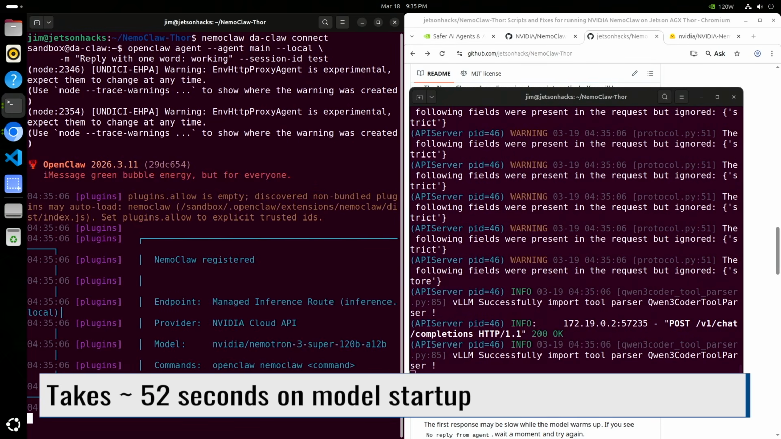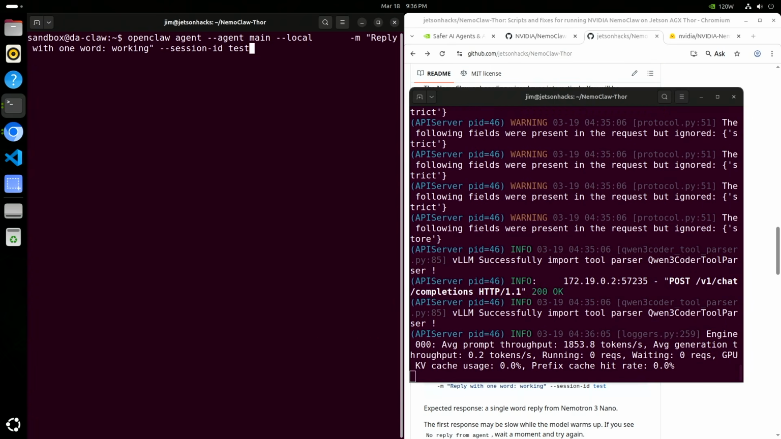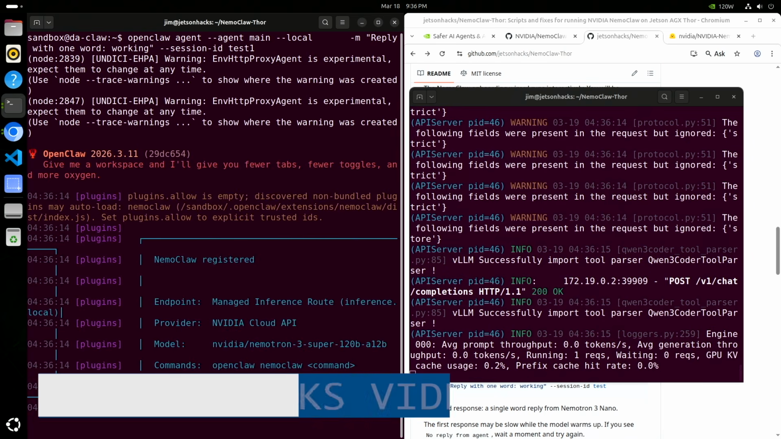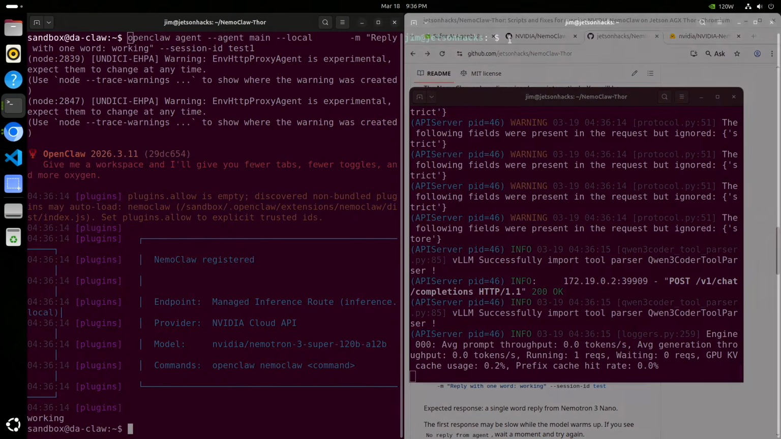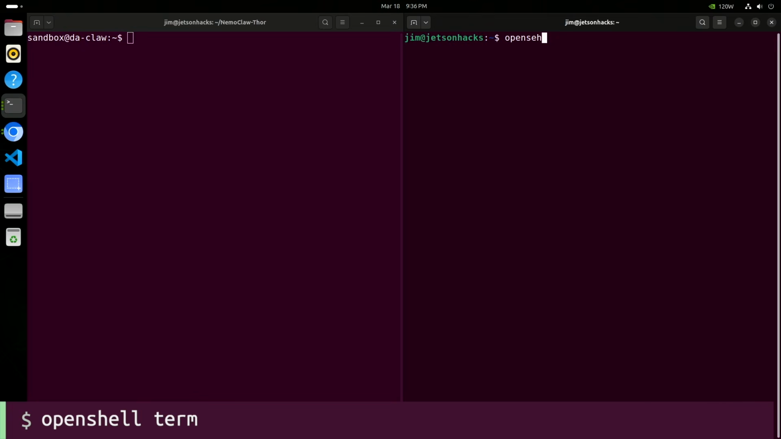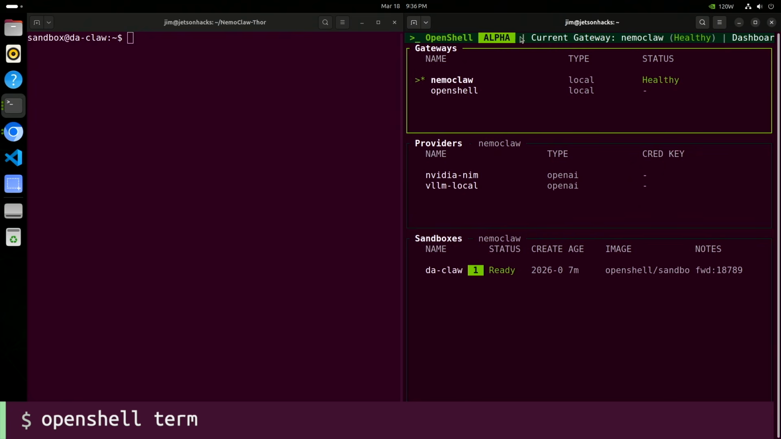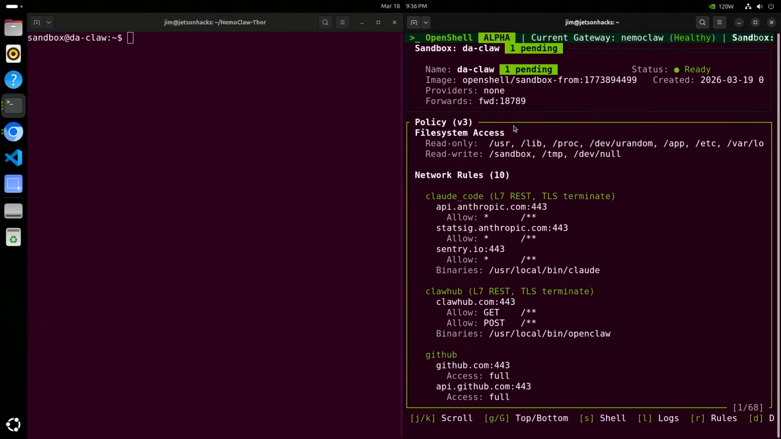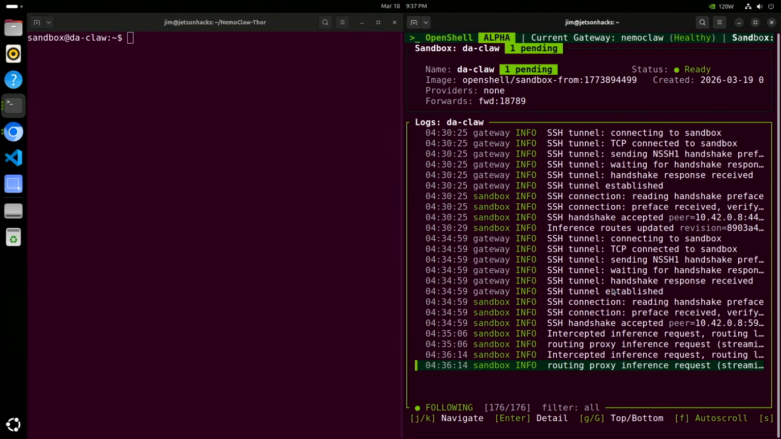Right after the server starts, the first request takes extra time, around a minute. Subsequent requests are at the normal times. Let's try it again. We can monitor the OpenShell terminal to better understand how policies are being handled. Each sandbox has its policies listed. And you can also look at the logs and rules.